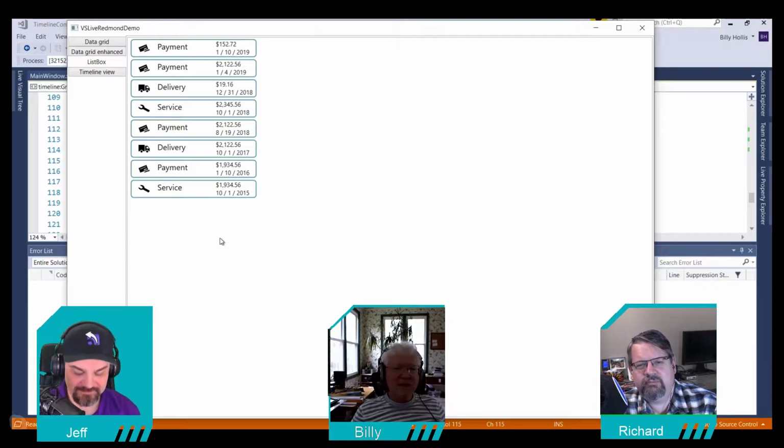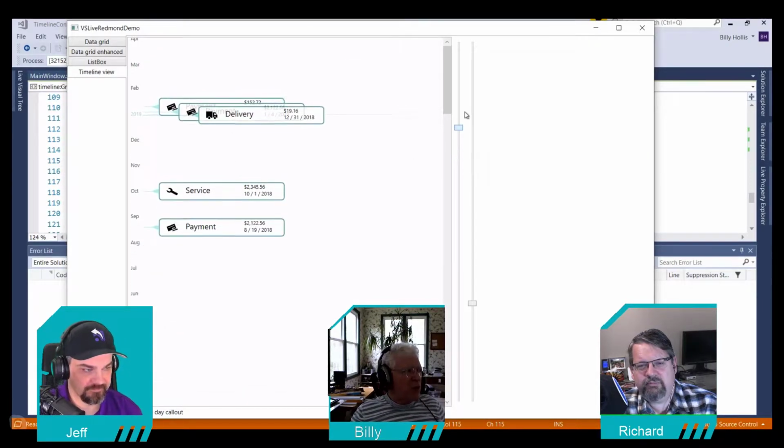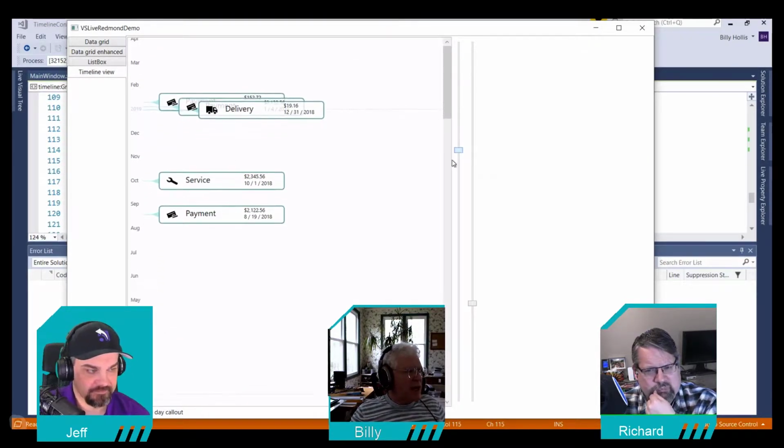But that's still a step in the right direction, because with list boxes you've got over and under formatting and varying sizes and things like that. So it is nicer aesthetically and a little bit nicer cognitively. But really, this is a set of things that took place over time, so what you'd really like is to lay it on a timeline like this.